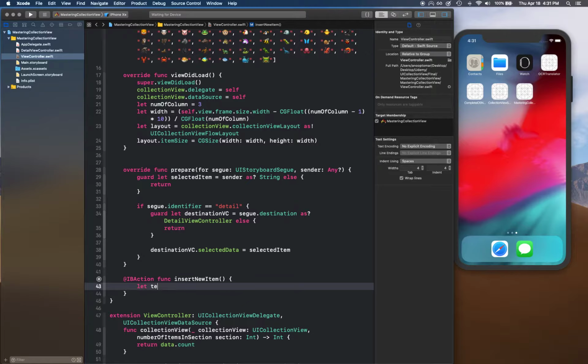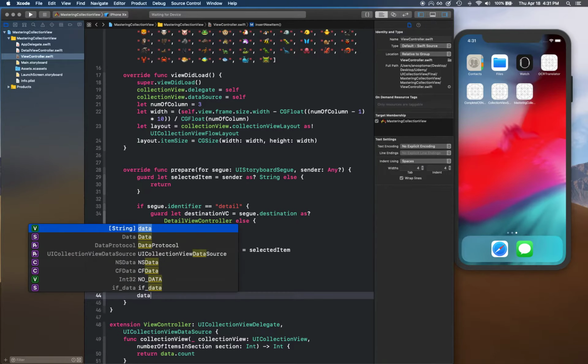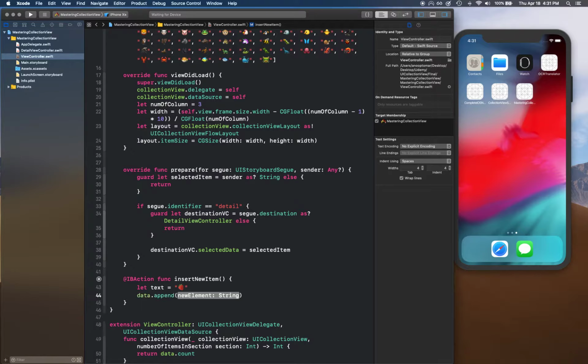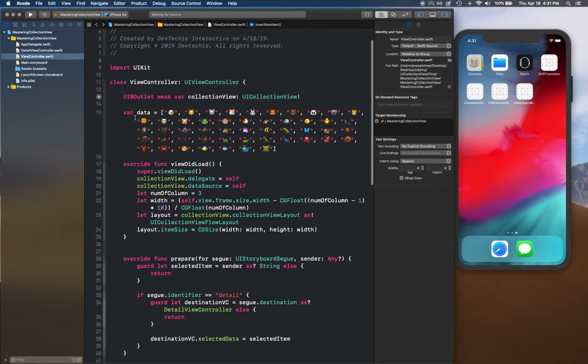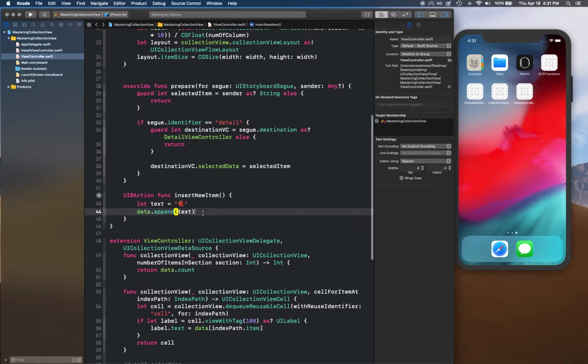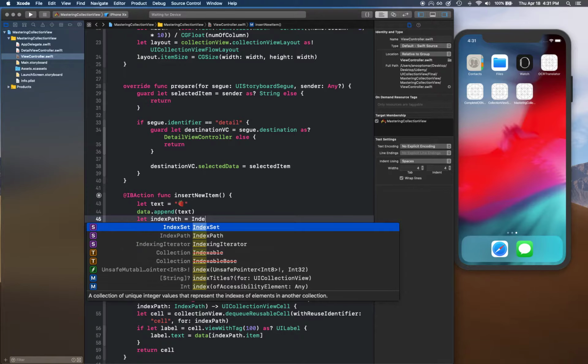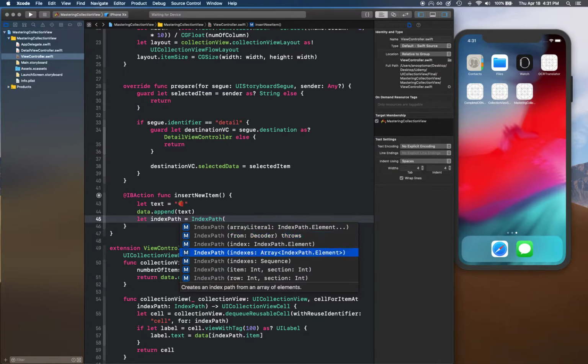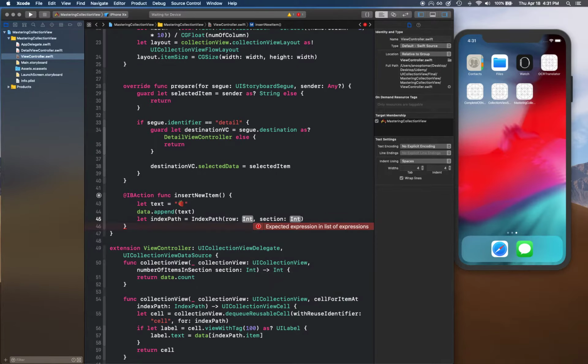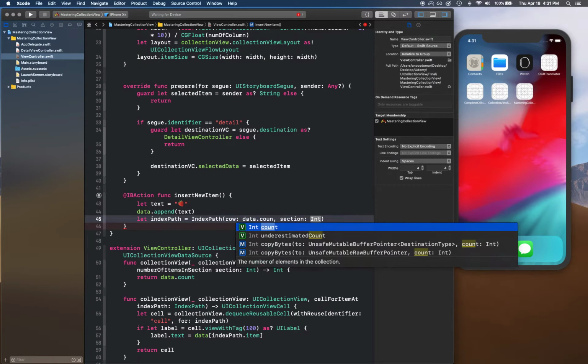So let's first create a text. I'm going to add a strawberry in this case. So let's add strawberry, and the first thing we're going to do is append this text into our data. That's our data that we are saving, and then we're going to create an index path with row and section. That's the one that we want, and we're going to get data.count.